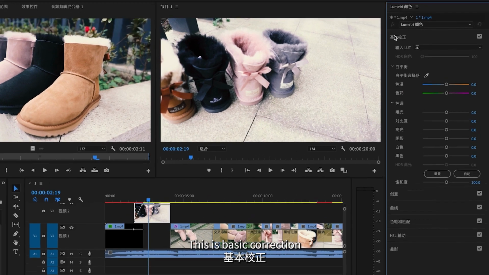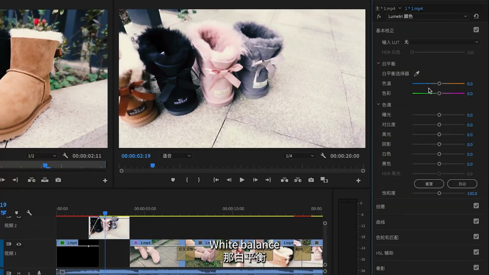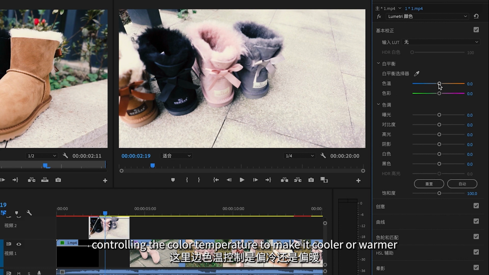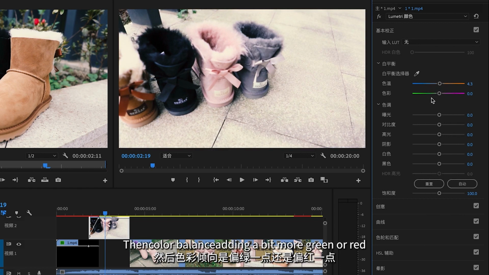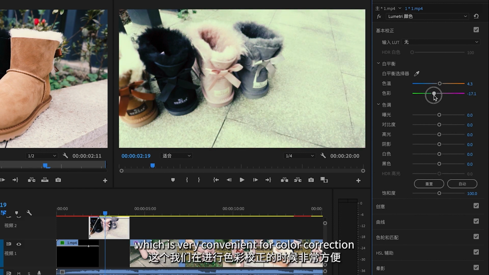This is basic correction. White balance, controlling the color temperature to make it cooler or warmer. It's quite intuitive. Then color balance, adding a bit more green or red, which is very convenient for color correction.